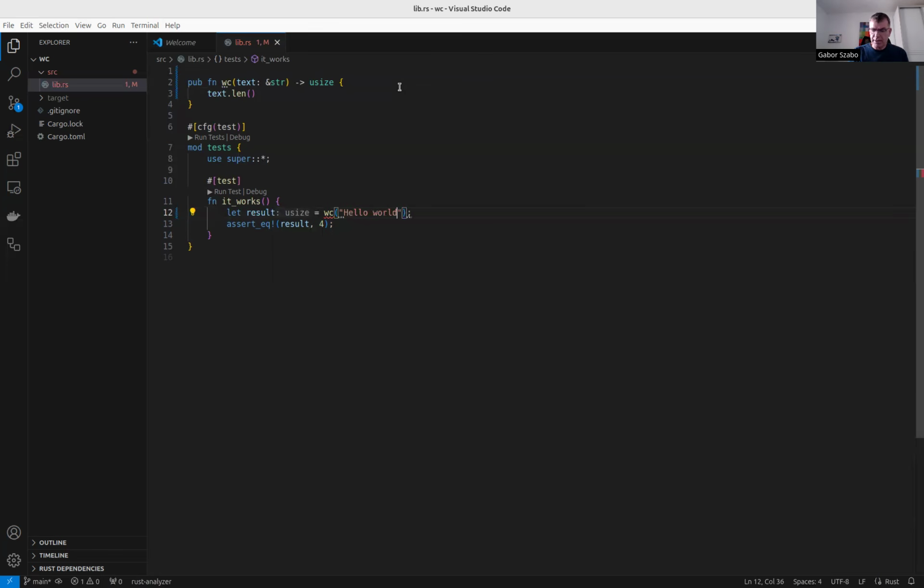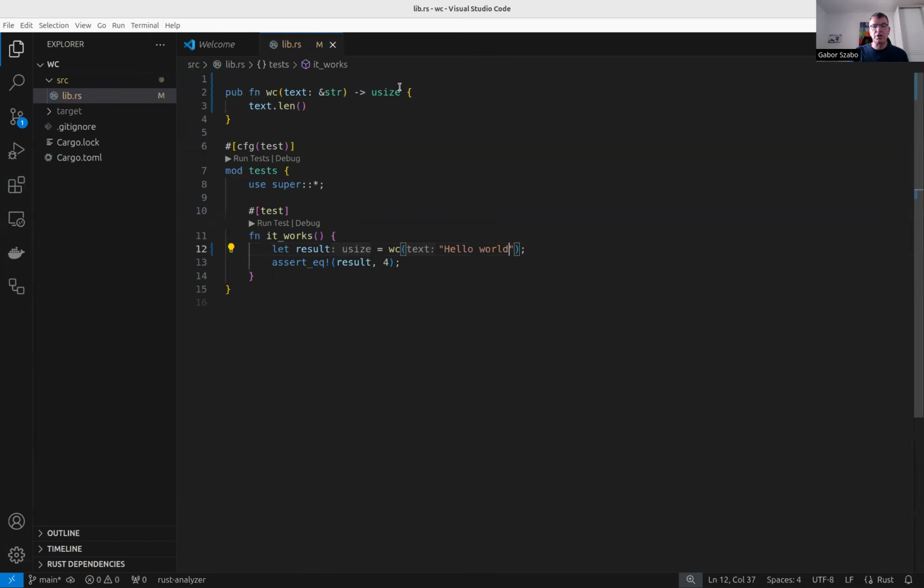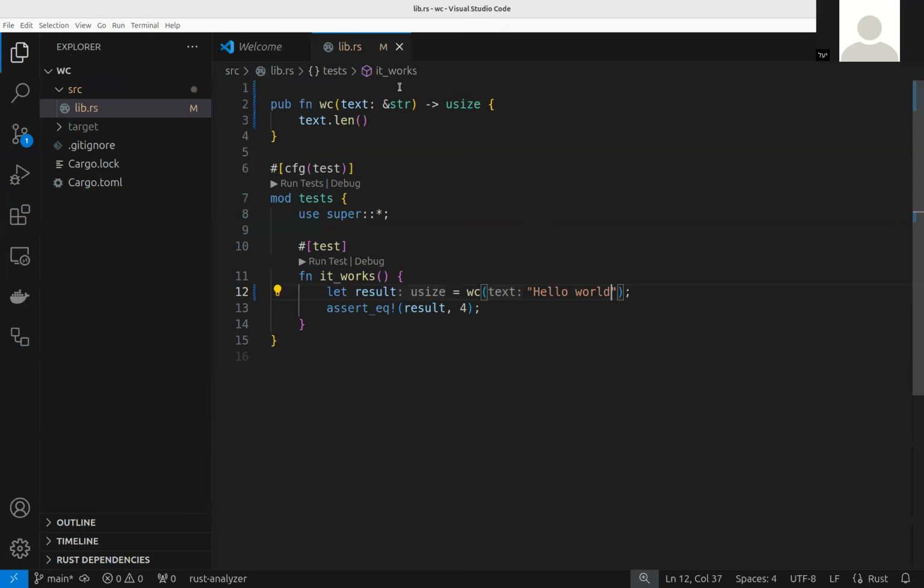Hello world. I can enlarge the font a little bit. Let me know if you... A little bit more. Someone just wrote it, I think. Okay, that's good. Thank you. You're welcome.